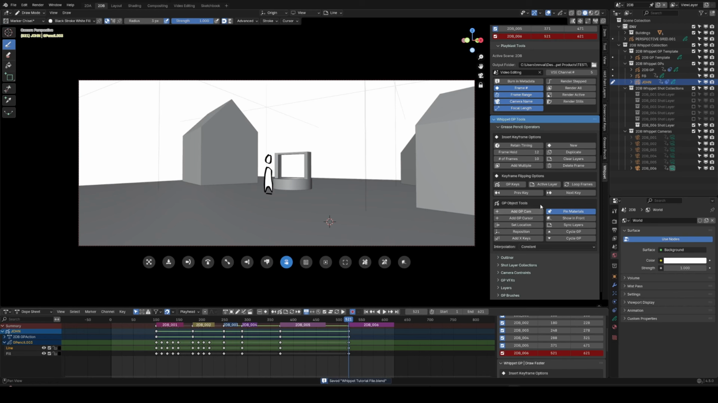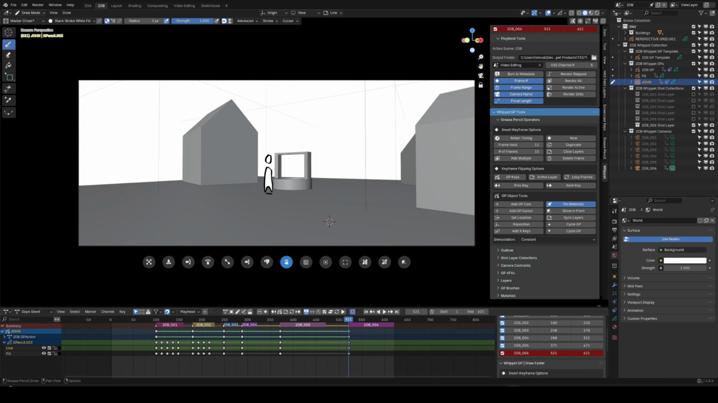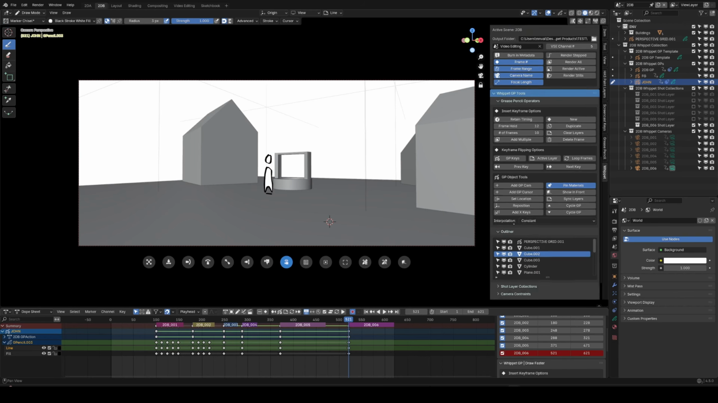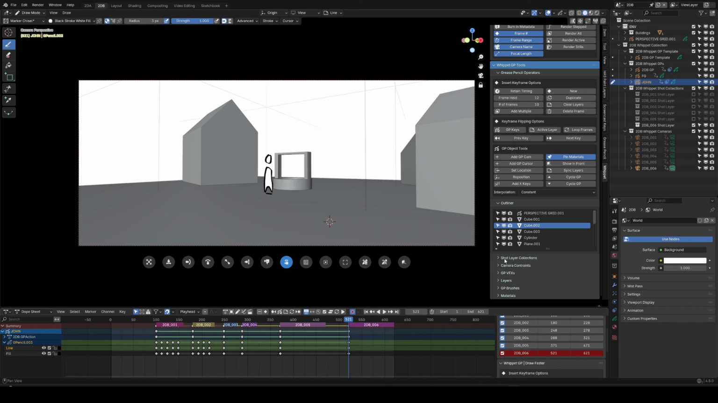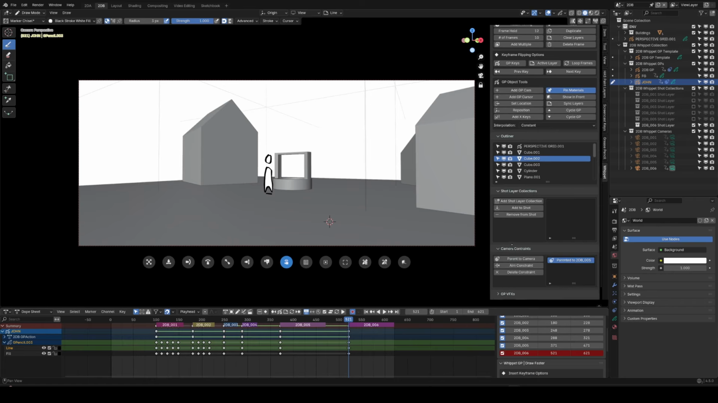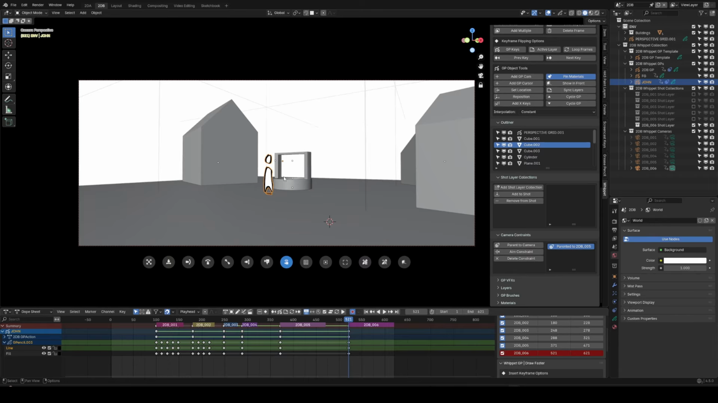All right, the last few things I want to show you are the menus down at the bottom. Here we've got the outliner, we've got a shot layer collection system, camera constraints, so we can parent grease pencil objects to cameras on a per camera basis. So the same grease pencil object can have multiple parents. The way it works is the influence of the constraint is driven on a per camera basis.